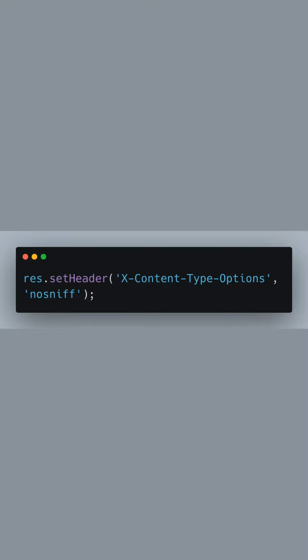Next, we add the X-Content-Type-Options header set to nosniff. This is a security feature that helps prevent the browser from interpreting files as a different MIME type than what is specified by the content type in the HTTP headers. This reduces the risk of drive-by downloads.